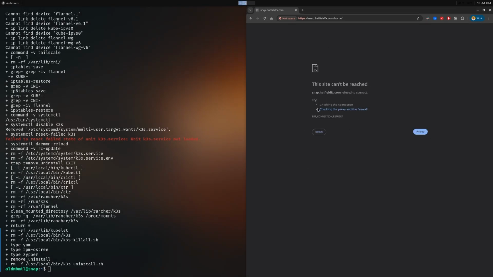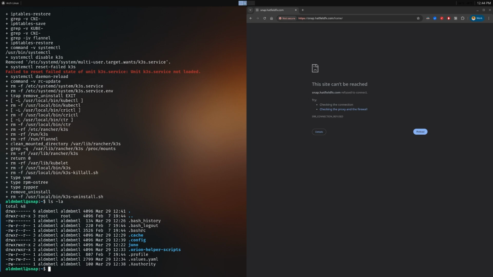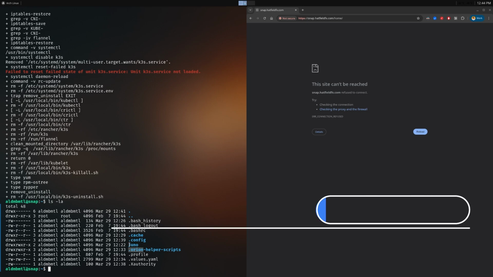If you'd like to do some additional cleanup, such as your previous values, you can see in the directory where you installed Orion from, you'll find an Orion-helper scripts file, a .values file, and a Juno folder. You can then go ahead and delete those as well via an rm -rfv command. And now Orion is officially removed from the system.